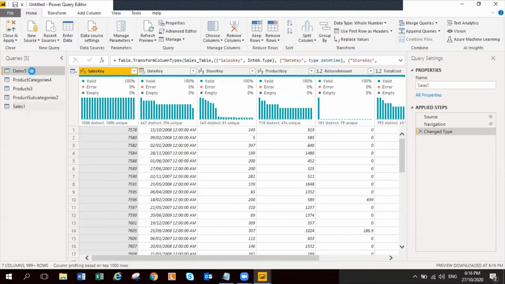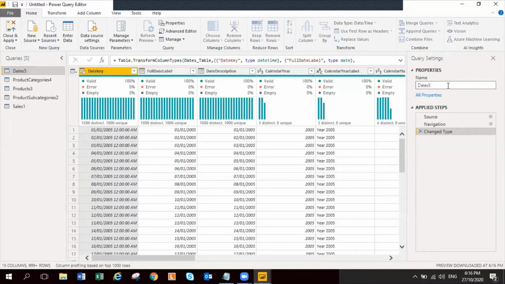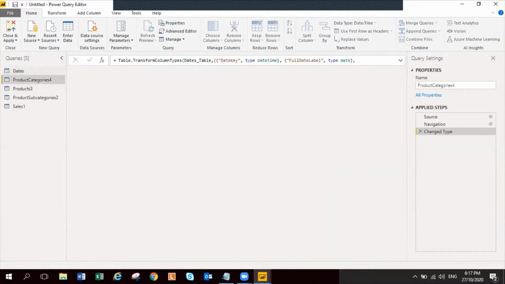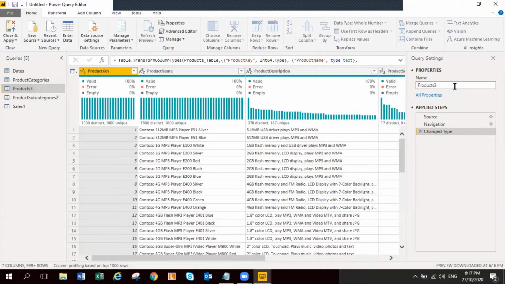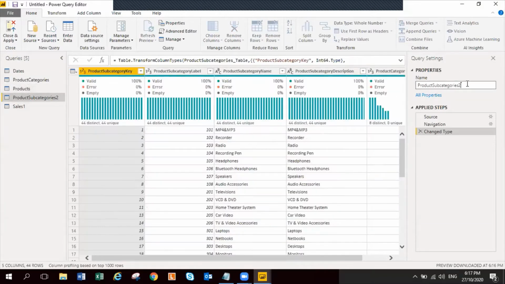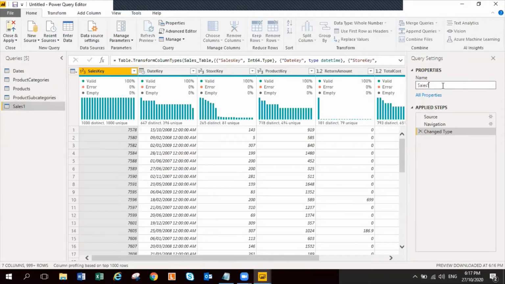First of all, we will rename them. Date 5 will be changed to dates. Product categories 4, it will be renamed as only product categories. Products 3, it will be renamed as products. Product subcategories, it will be renamed as product subcategories only. And sales 1, it will be renamed as sales.